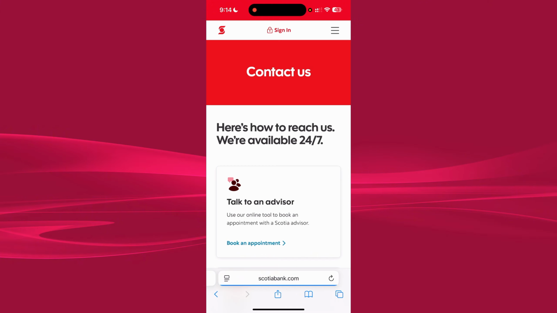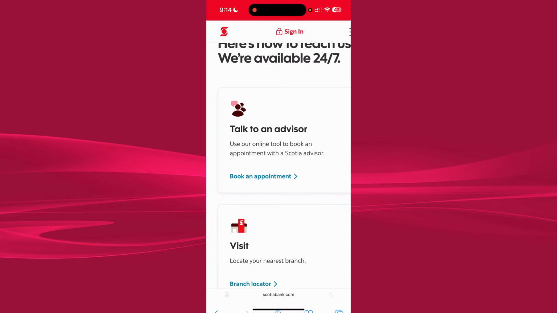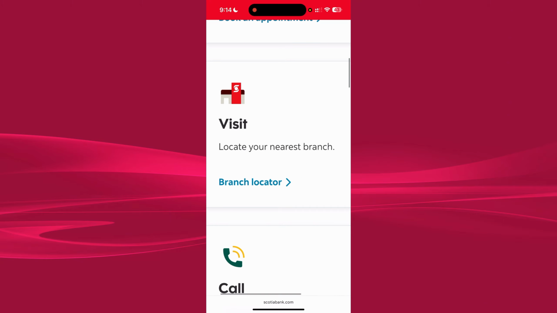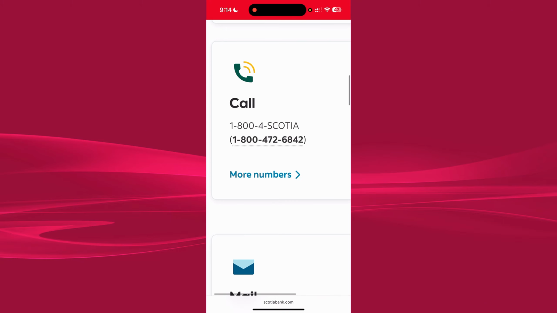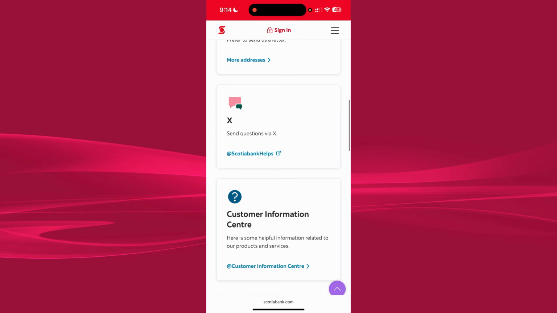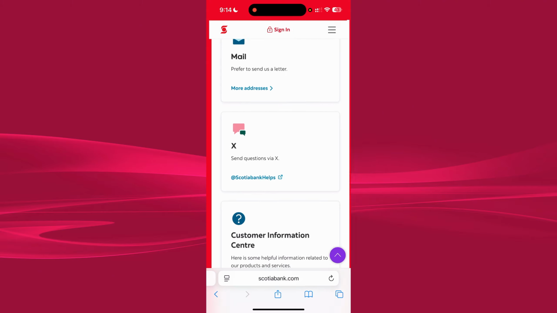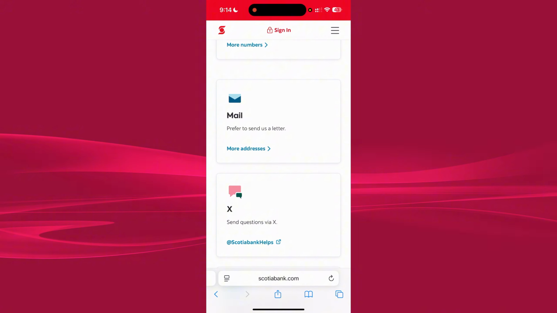Once you click on that one, you will have a few options, whether you could actually talk to an advisor, or visit your nearest branch, or even call them via hotline, or even just send them a mail, or just contact them on their social media via X, formerly Twitter. And you could actually ask for help from your representative at Scotiabank to get assisted on how to get a void check at their bank.